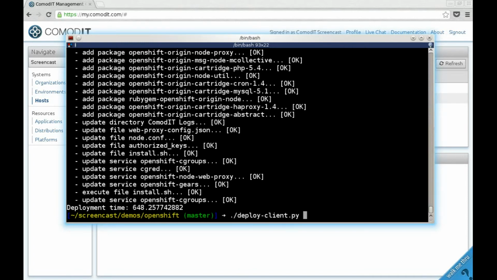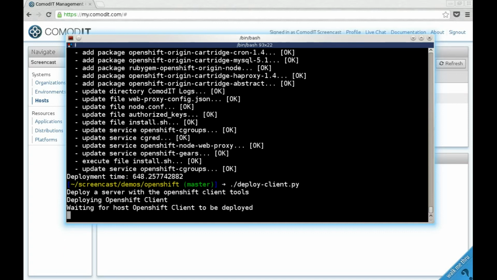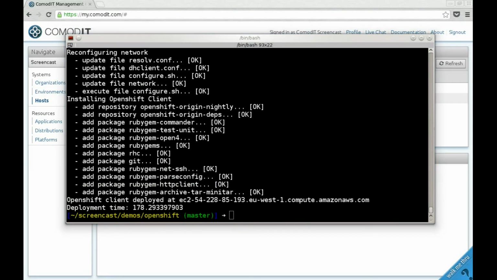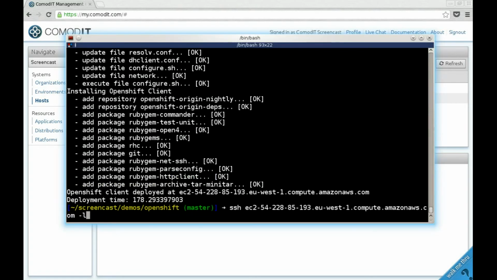So finally, we also provide a convenience method to deploy an OpenShift client with all the required OpenShift client tools and correctly set up in the OpenShift cluster. Much easier to do some testing, so you don't have to install it locally.